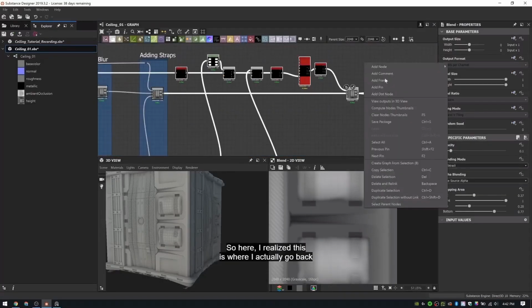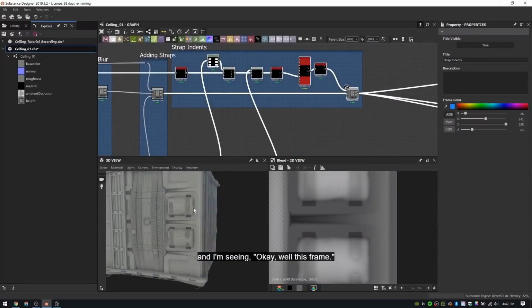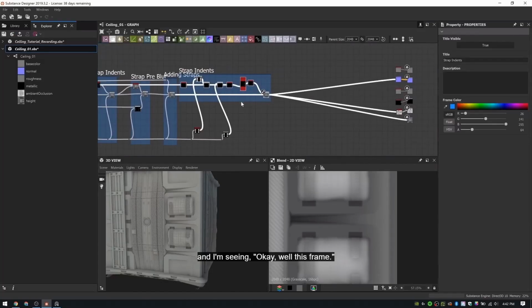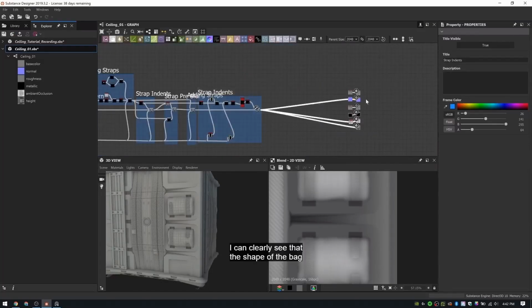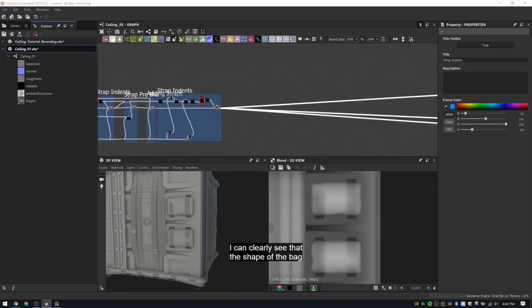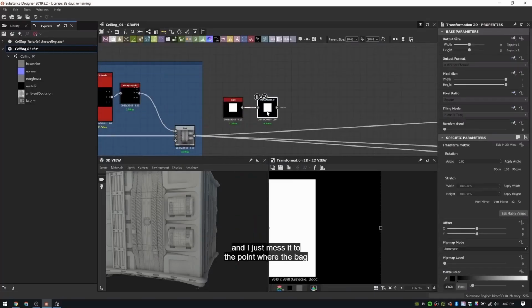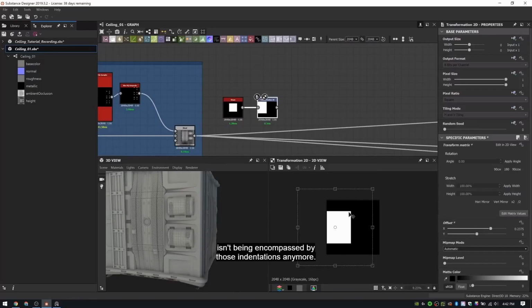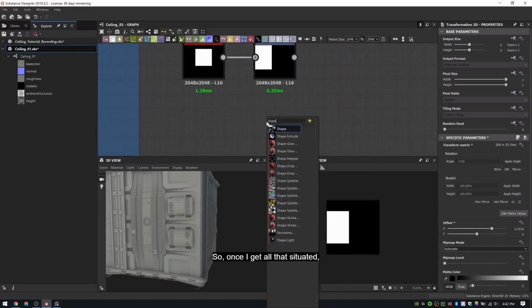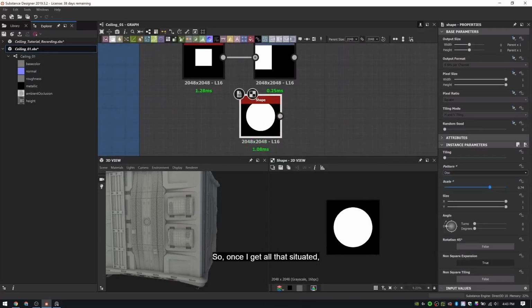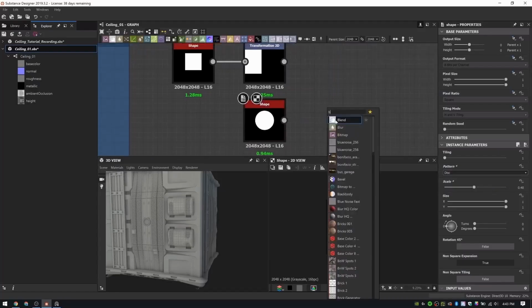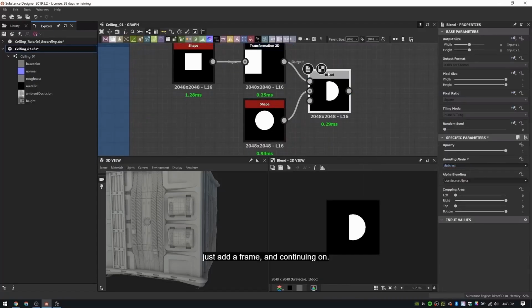So here I go back and I'm seeing, okay, well, this frame, and as I move the edge width, I can clearly see that the shape of the bag was just slightly a little bit too big. I adjust it to the point where the bag isn't being encompassed by those indentations anymore. So once I get all that situated, I just add a frame and continue on.